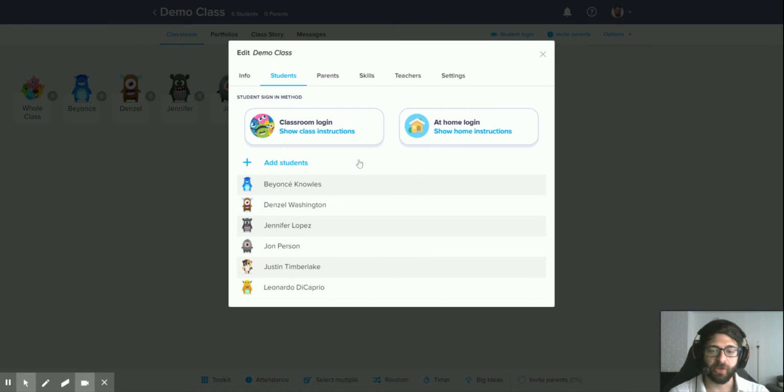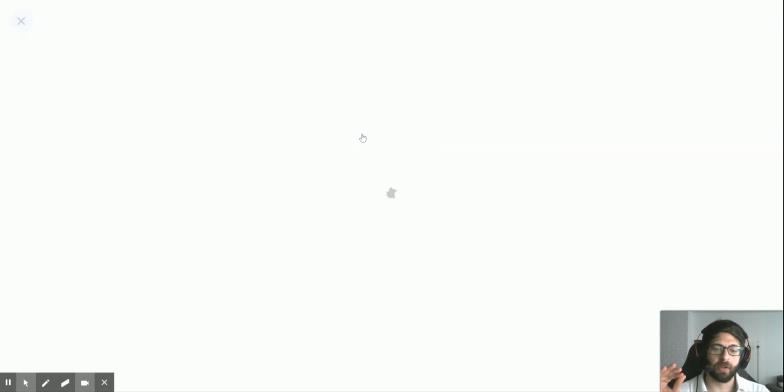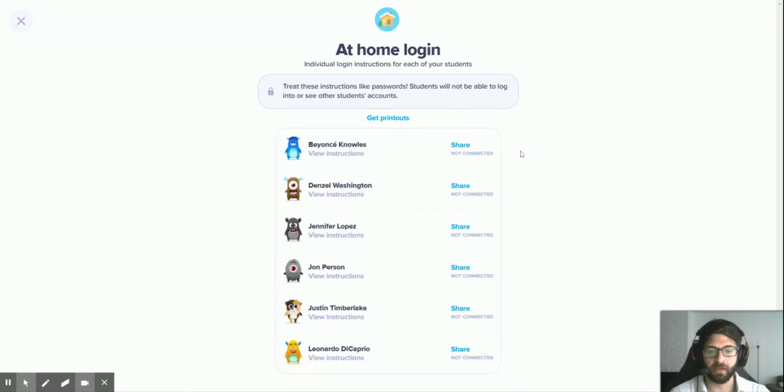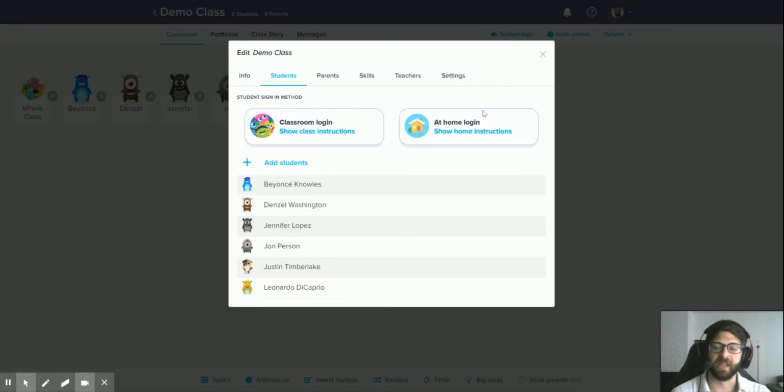Additionally, connecting the students, there are two different ways you can do it. It's either this code or there's a walkthrough with this at-home login, which we're not going to use because it involves printing out. So really just focus on that code and know that that code is going to refresh after 48 hours.